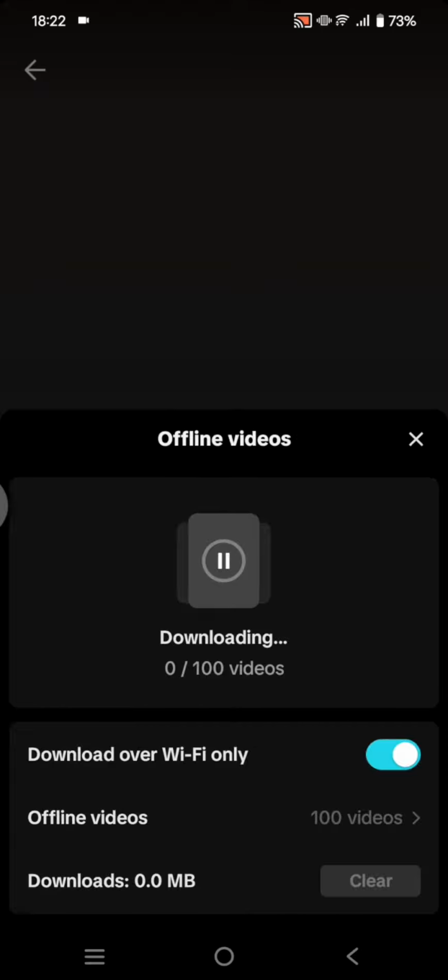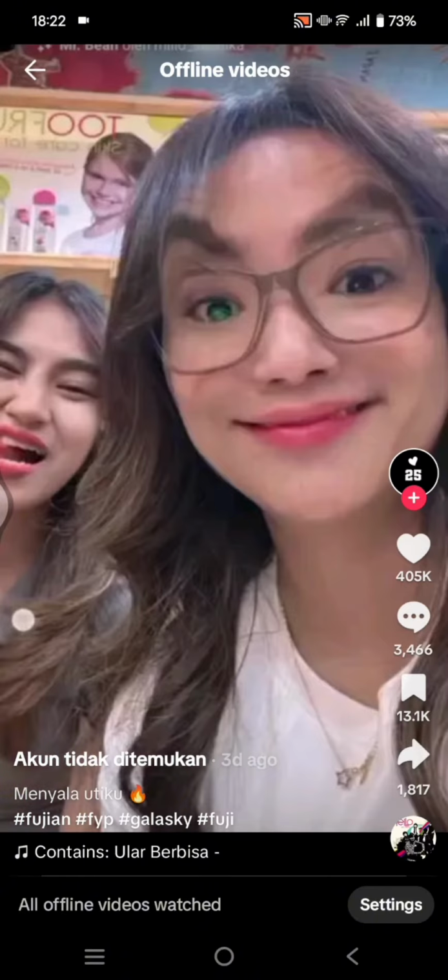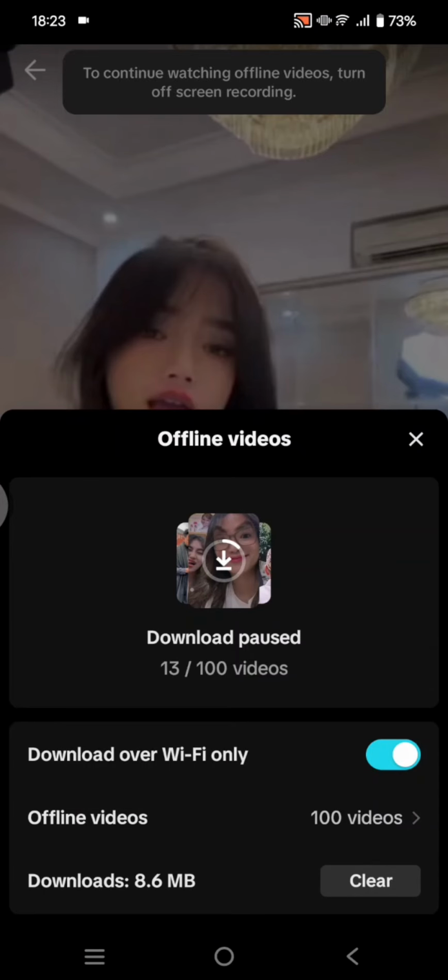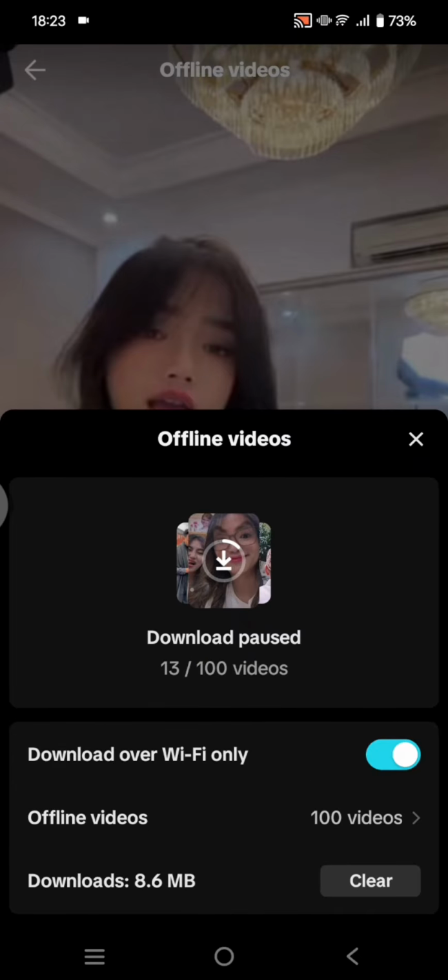Now you can just click on Download. So it will be downloading, and here you can see the amount of videos that has been downloaded, and here you can also clear up the storage again.